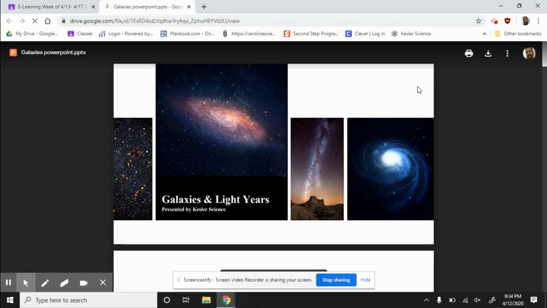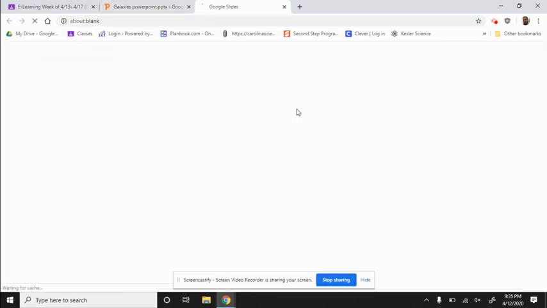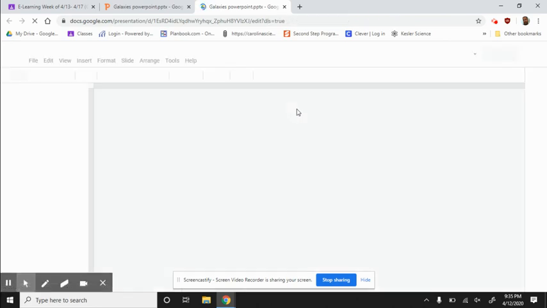Very simple, it brings it up here. You can also open it on Google. Let's say you don't like PowerPoint. You can open with Google Docs or Google Slides. You go up here to open with, click, and you go to Google Slides. And it will open up in Google Slides, and you can have that there for the entire time.